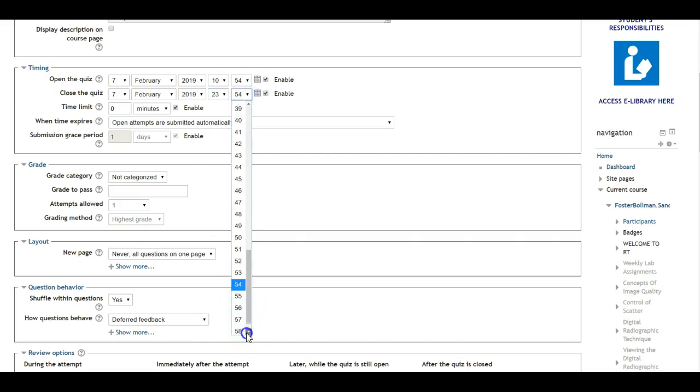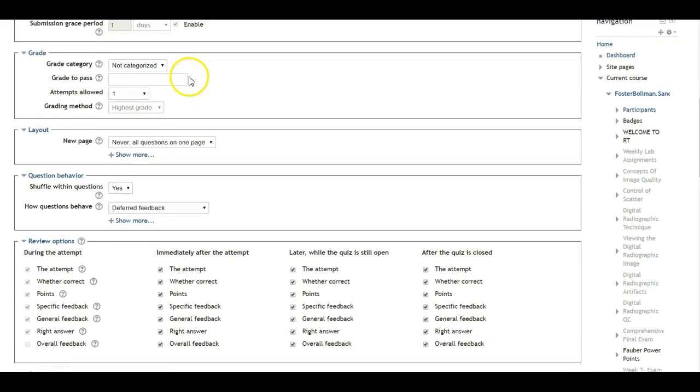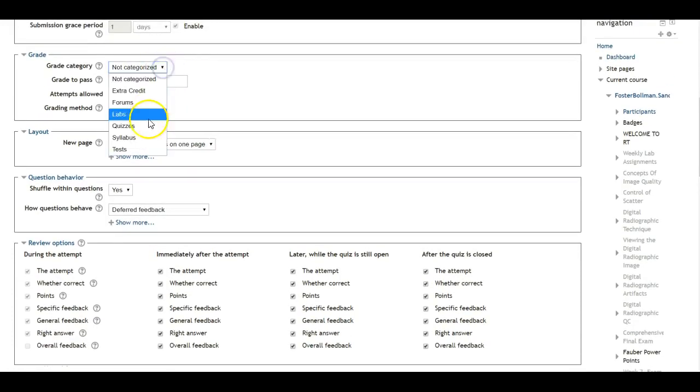Sometimes it goes to 59, sometimes it goes to 55. I haven't figured out why. But within that time frame, they only have 40 minutes to complete the quiz. So I usually set a time limit, usually 2 minutes a question. You can put it in your grade category based on what's in there: extra credit, forums, labs, quizzes. So you pick quizzes and put in the grade to pass, however you're going to do it.